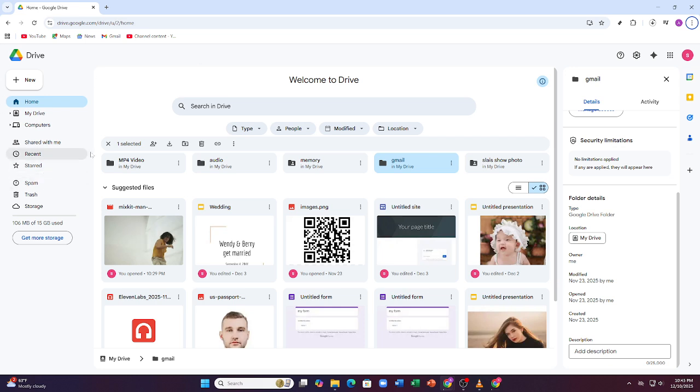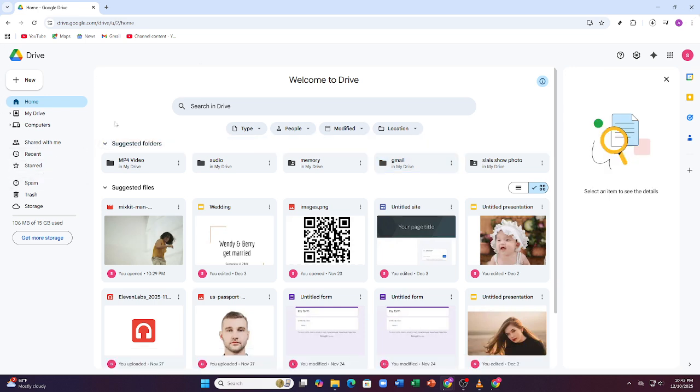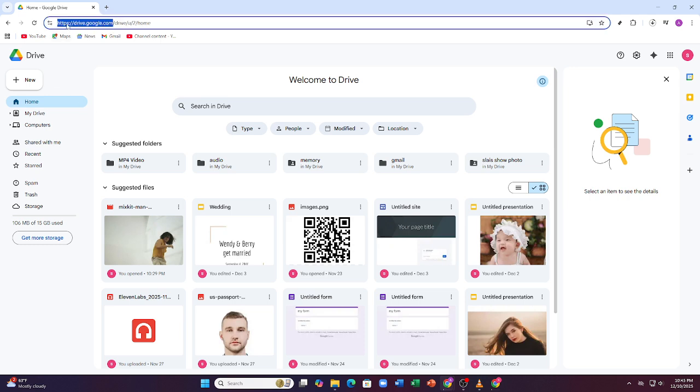In this guide, I'm going to show you how to see exactly who has access to your Google Drive files using the full 2026 setup. This is extremely important for protecting your privacy, securing your work, and making sure only the right people can view or edit your files. So first, open your browser, go to drive.google.com, and log in with your Google account. Once your Drive dashboard loads, we're ready to begin.